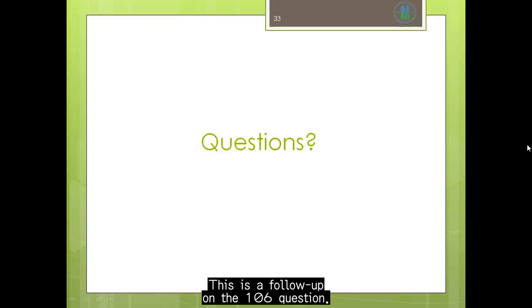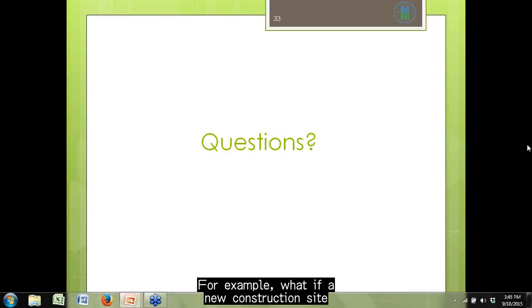So this is a follow-up on the 106 question. You indicated that 106 consultation is not required. However, how would a determination of whether a property is potentially eligible for listing on the National Register occur if it isn't evaluated? For example, what if a new construction site contains significant archaeological resources that would be eligible to be listed on the National Register if it was investigated and evaluated under 106?